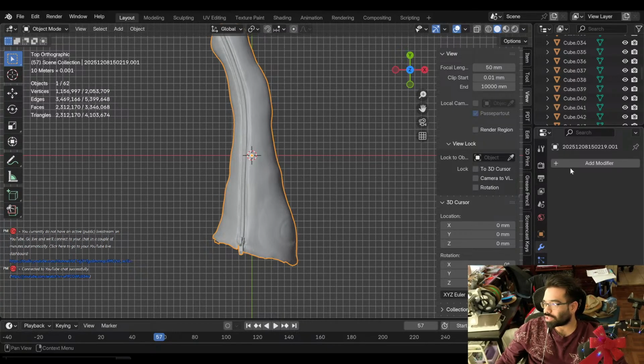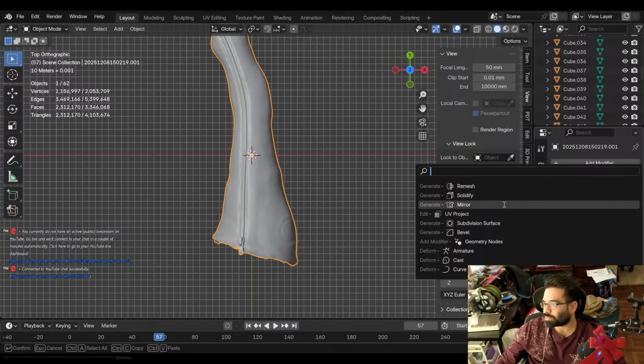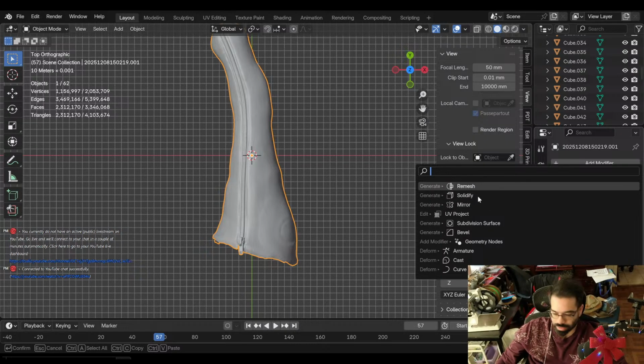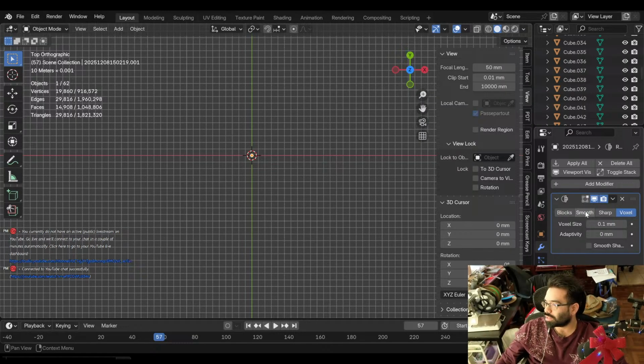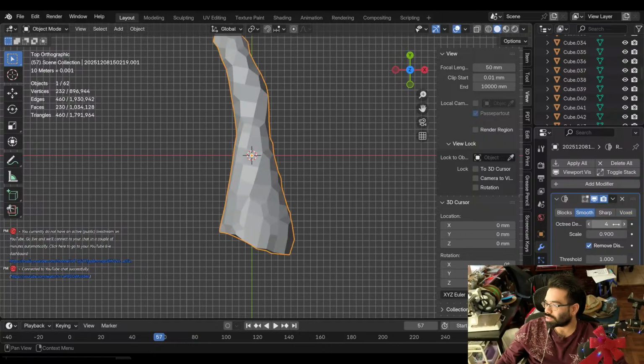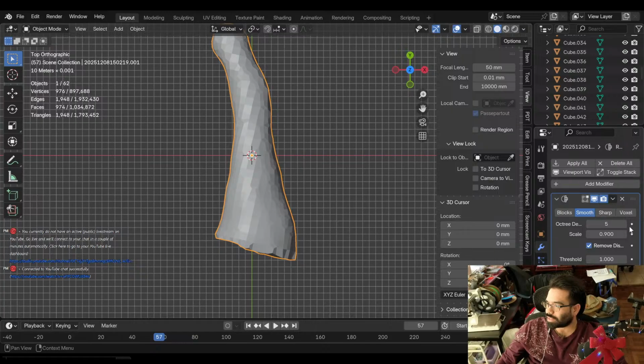So, remeshing this. That should be nice and laggy. Remesh modifier. I've said this 100 times before. Remesh will make your topology into quads. Smooth. Start cranking it up. 4, 5, 6.